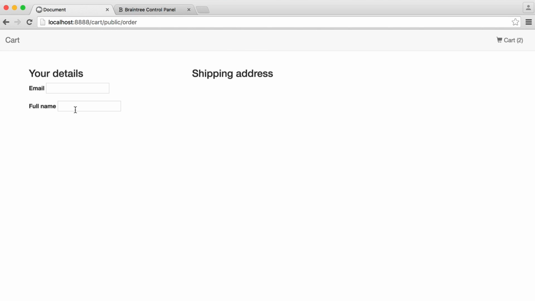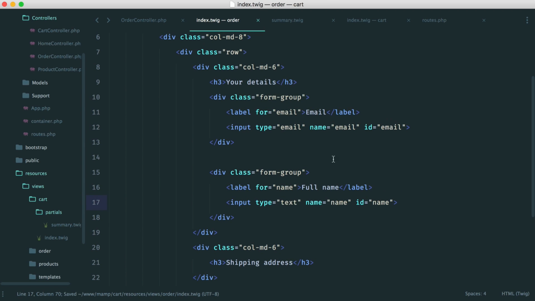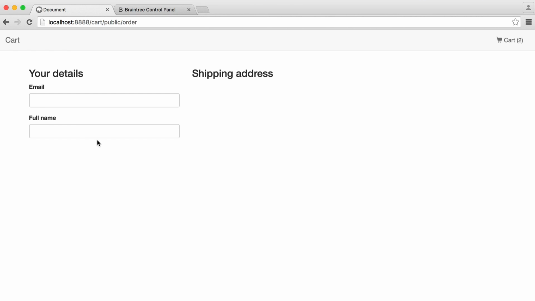So we now have the following. Obviously these aren't looking good at the moment. We just need to add another class into here, and that is form control. So we can grab that and put it on there, and there we go. So we've got email and full name. So for the shipping address, we need an address line 1, address line 2, city, and postal code.